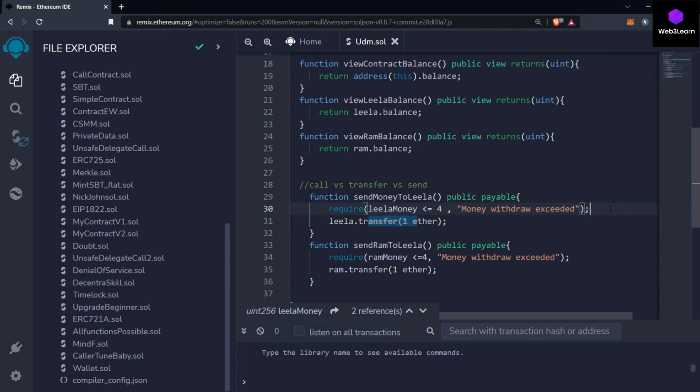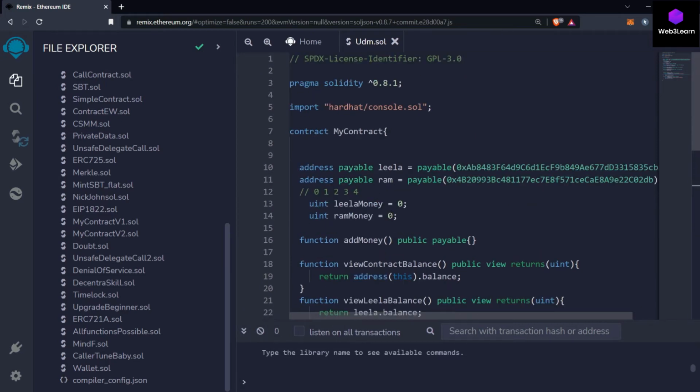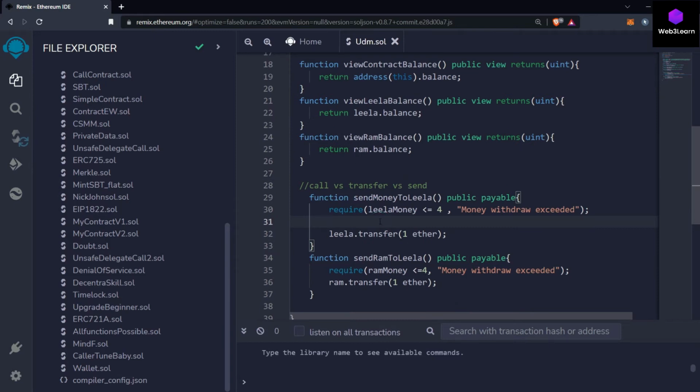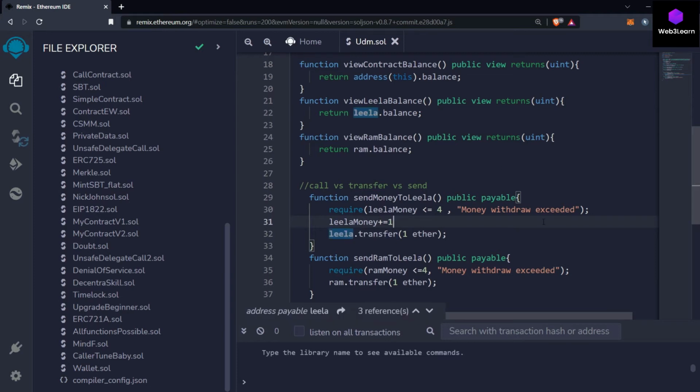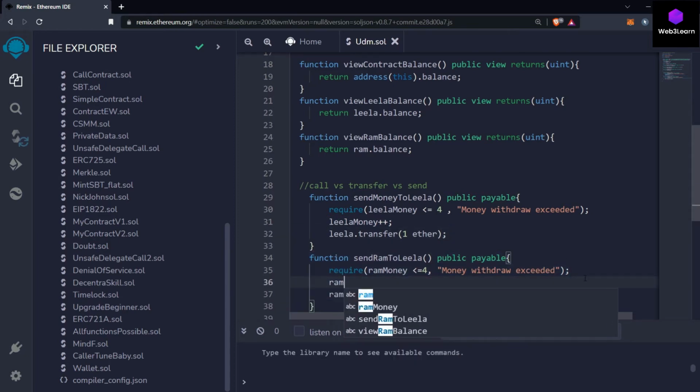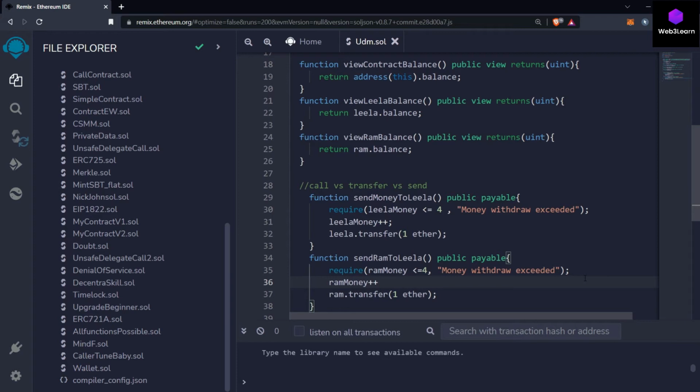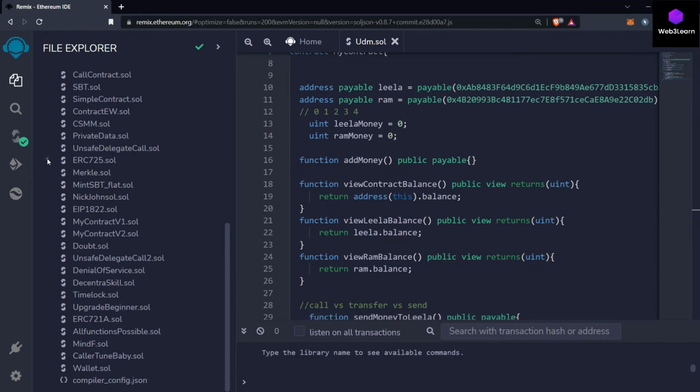And what I'm going to do is increment the count of Leela money from 0 to 1. So Leela money plus equal to 1, which is also equal to Leela money plus 1. I'm not going to copy paste, I'm going to make it Ram money plus. Okay, now I'm going to save and compile the smart contract, and I'm going to deploy it.